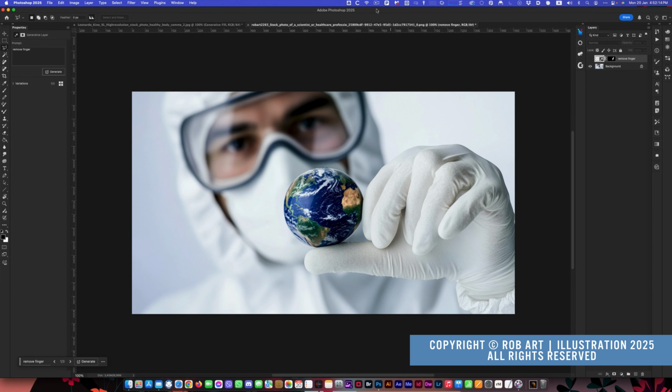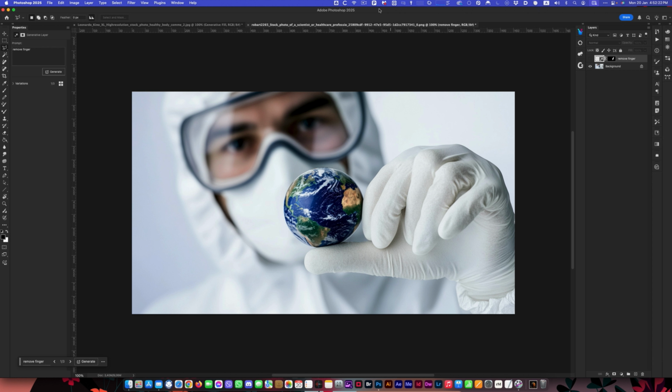Hi again, here's a quick tutorial about something that I've spotted when I've been doing some AI creations inside Photoshop. Now let's say for instance I've developed this one, looks a nice image, what I wanted. The only big problem is it's got 5 fingers, okay, we need 4. So how do we resolve this?